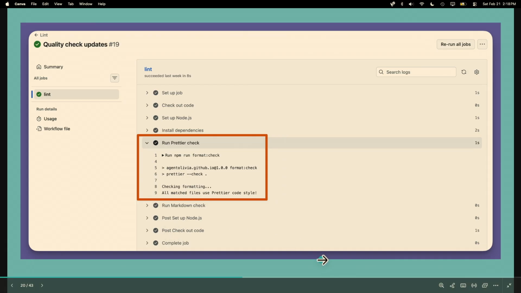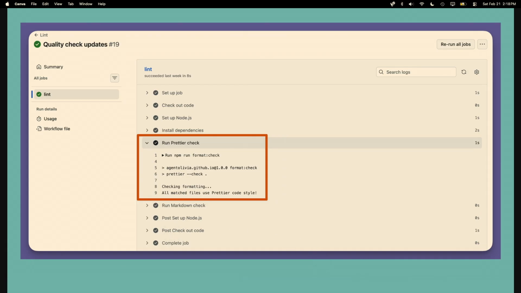And yeah, once I set that up and did a push up to my repo, here's a screenshot of the log that shows the job running, and there it is. It ran npm run format:check, which is exactly what I told it to do. So winning.